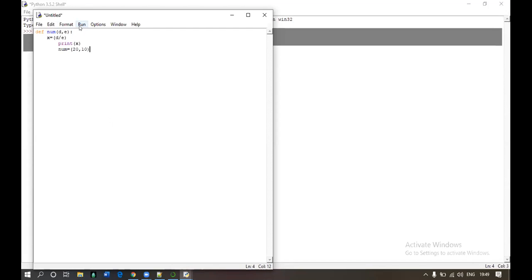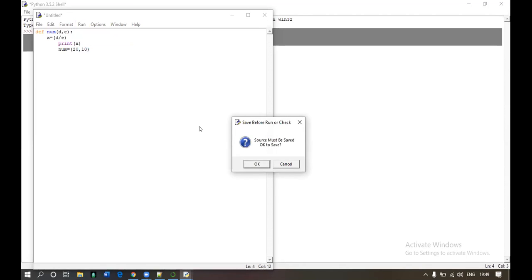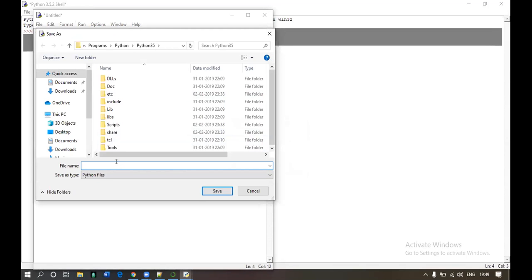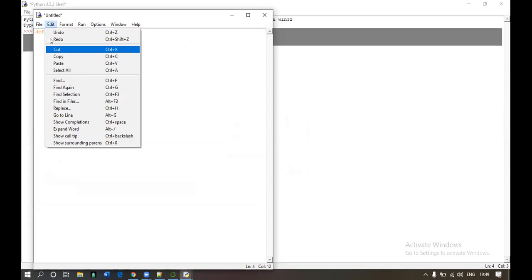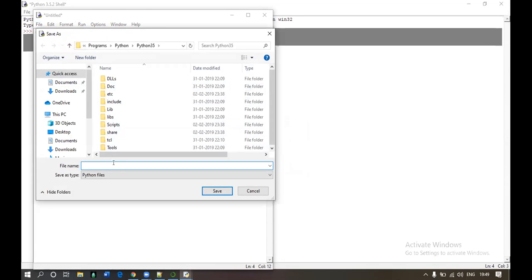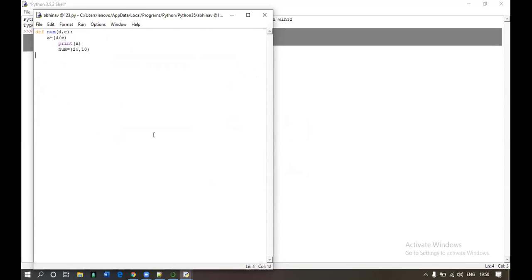Sir, should I run it once? Try run. Oh, so there is an error again. I have to save it. It's not about saving, it's about calling the function. You save it first. Go to Save As. Will it accept the at-the-rate symbol? It accepted, sir. Okay. Run it.